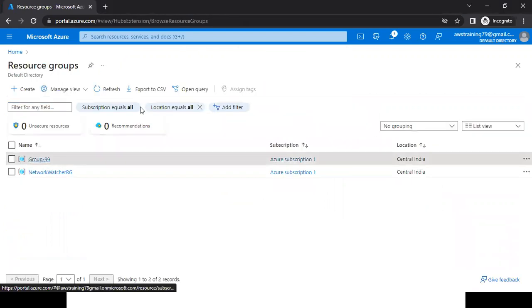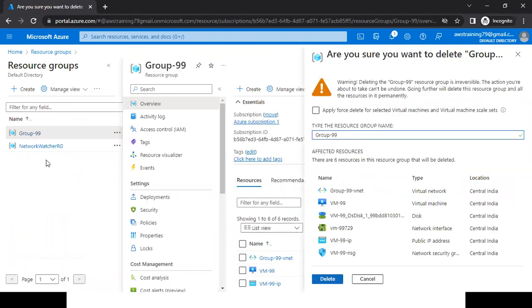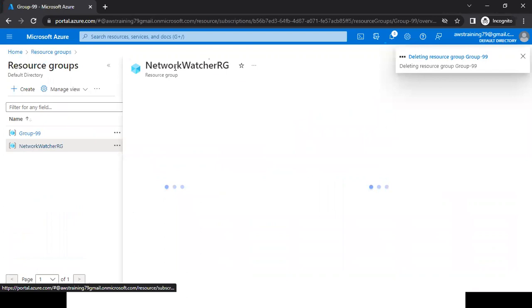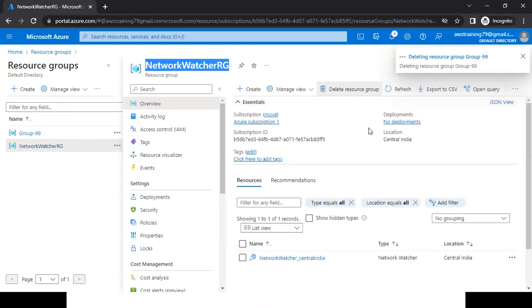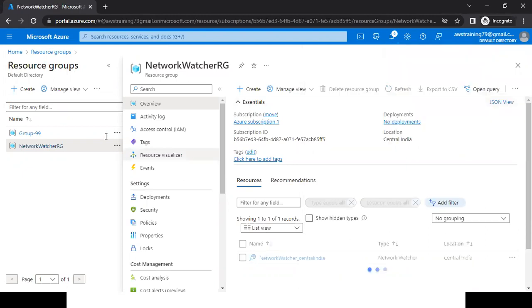I'll terminate this machine first. Let me do that now. Clear? Yes. Now we are going to delete the Network Watcher also because I don't require this one.